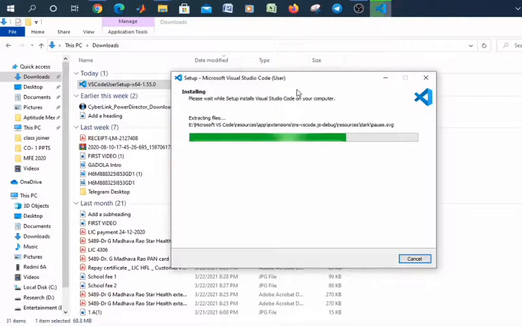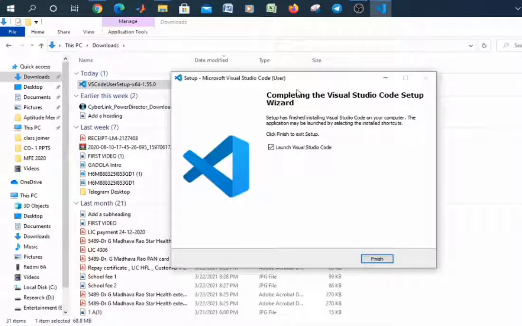Why did I choose Visual Studio Code? Because it's user friendly and its user interface is also very good. We can customize our views also, so I'll be telling that later on. But if you want to use Brackets or something, you can use it, no problem. But it should have plugins.